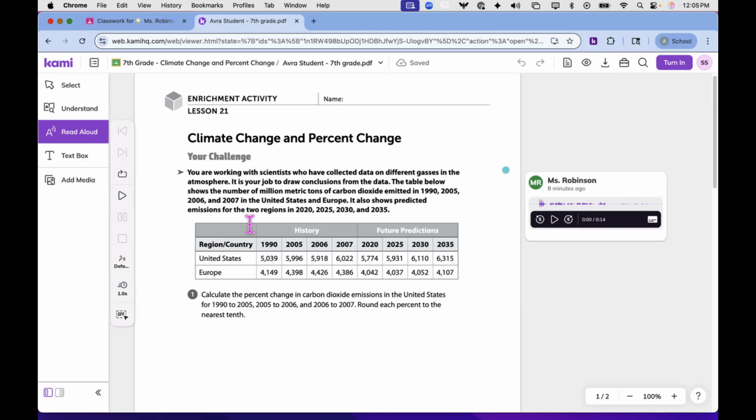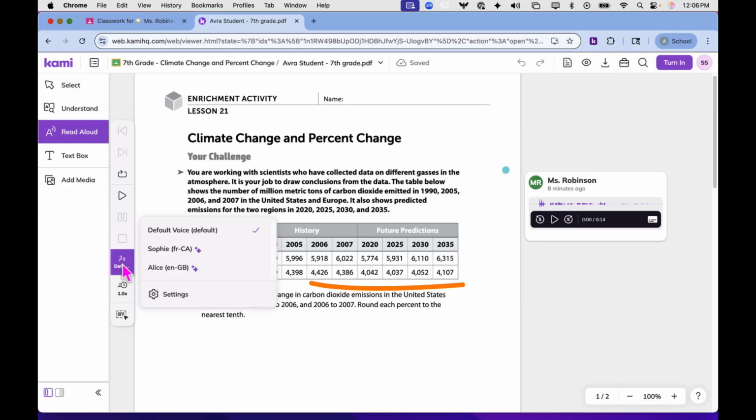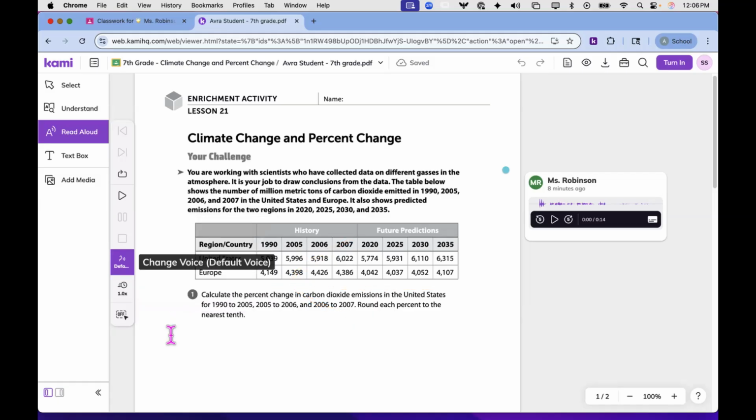It's important to note that this assignment is written in English. If you're working with a file that's written in another language, you can head to the Change Voice option and go into the settings and choose a different language, and it will read other languages as well.